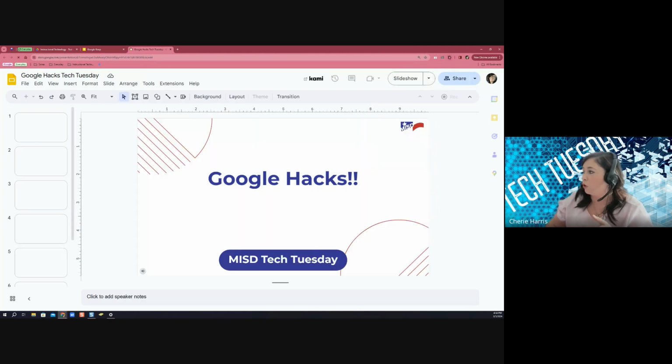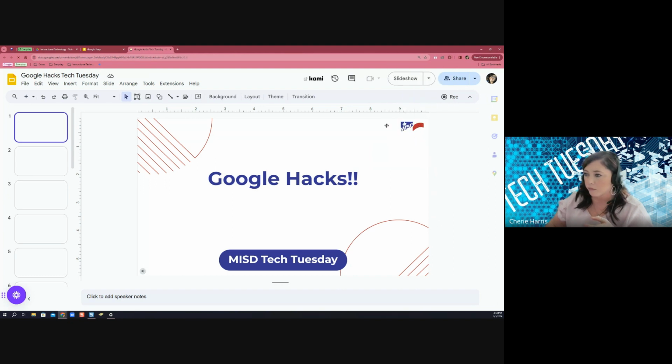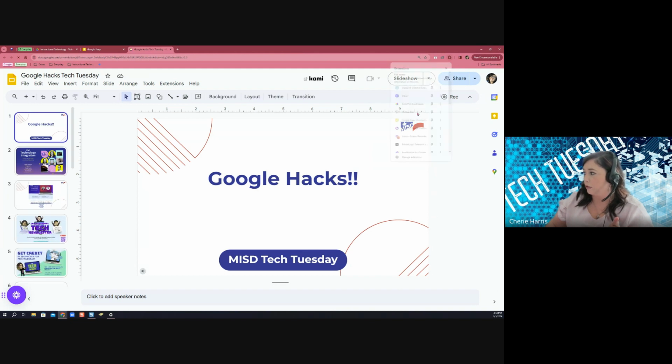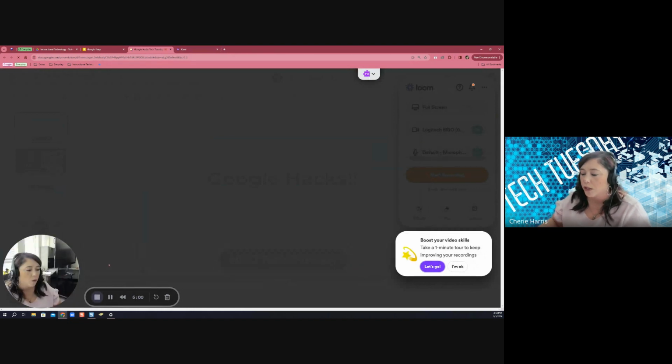Loom, I won't spend too much time on, just because it's a screen recording app. Sometimes I don't like extensions because they're kind of weird. Well, I just opened up Kami, so everything is running a little bit slow today. So with Loom, if you're on a screen that you want to record, you can just click on Loom and it'll do the screen recording of that screen, and you can do like a 1 or 2 minute video, like if you're doing it for your students.